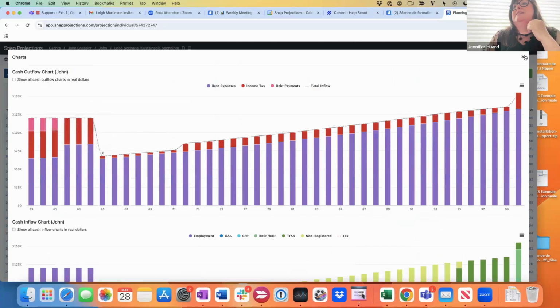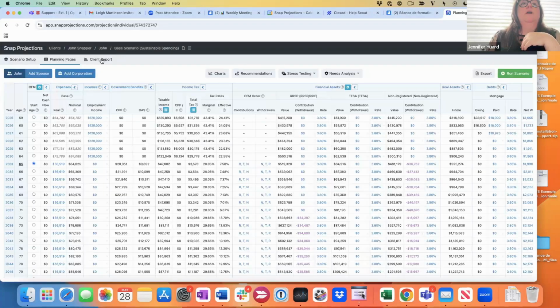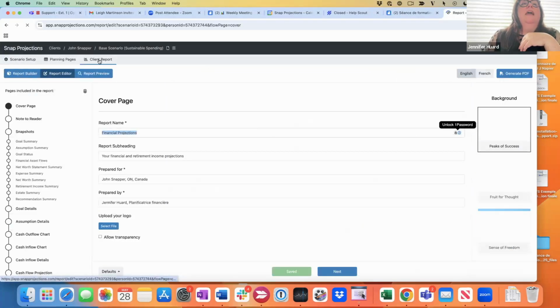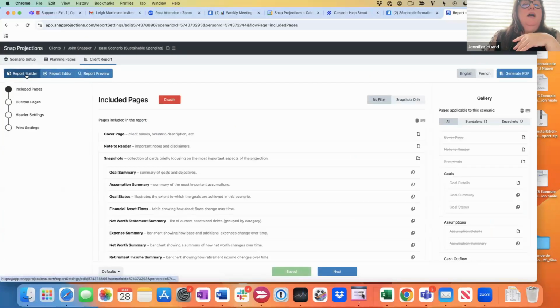So I'm going to exit this now, and then we will go to our client reports. And our client reports are also done in 3 steps. So we've got our report builder, which is where we can include pages that we want to present to our clients.